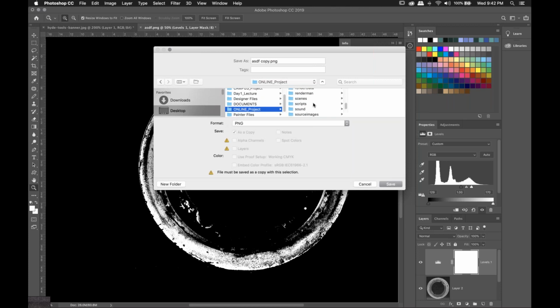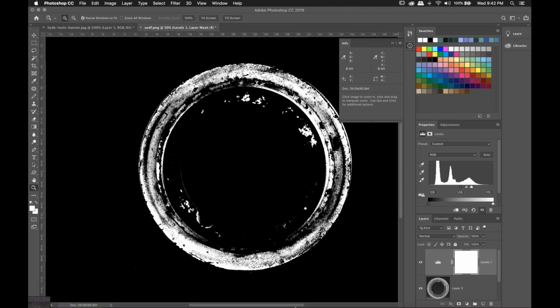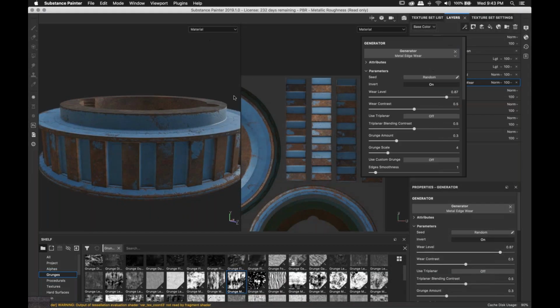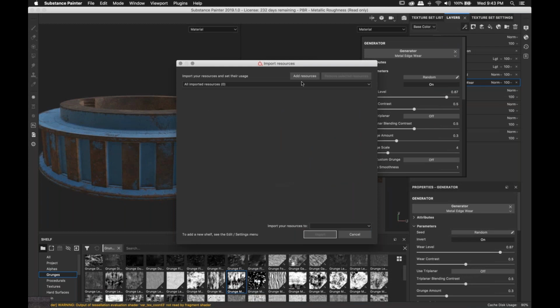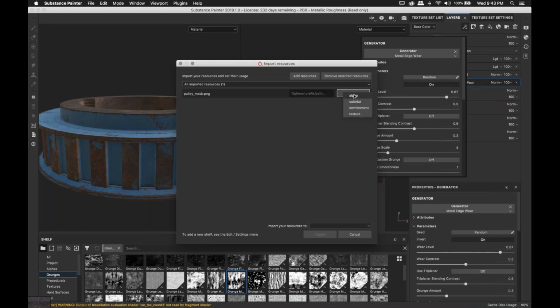Painter. Pulley. Excellent. We'll do this as pulley mask. And let's bring it in. All right, so we'll import that resource, add resource. There's our pulley mask. We'll do it as either texture or alpha, and import current session.